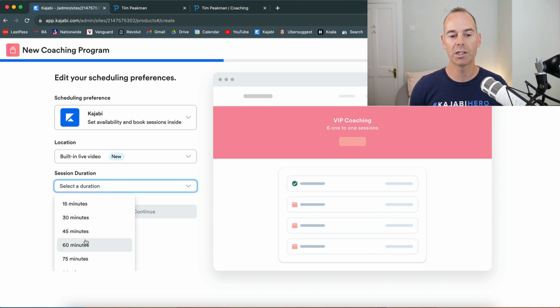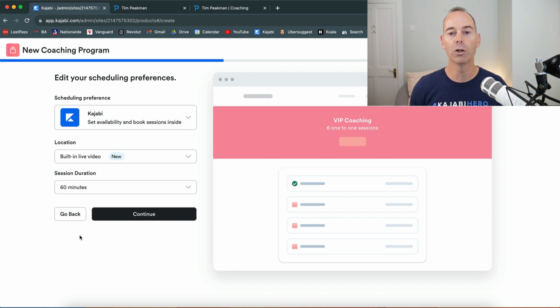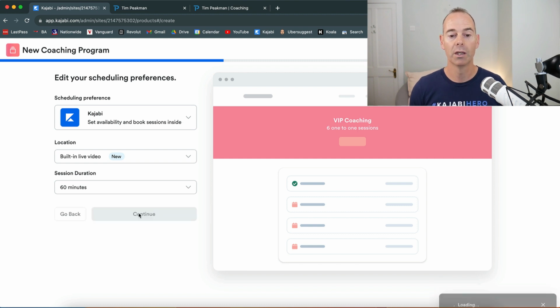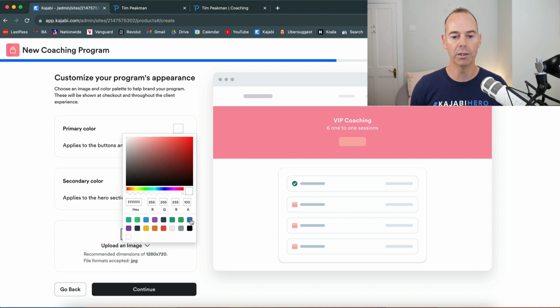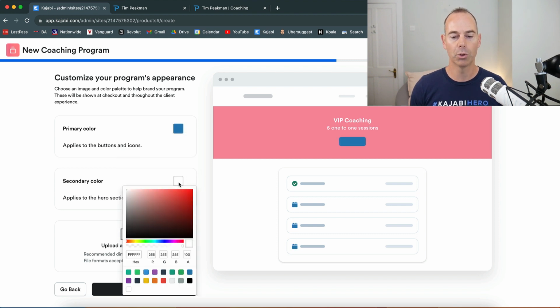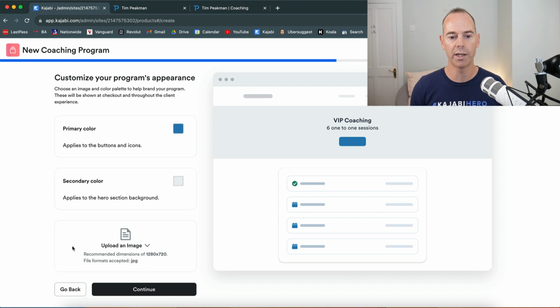Select duration. I like to go for maybe 60 minutes, depending on what I'm coaching at the time, and then hit continue. Primary color: it has some branding options here. I will probably go for a blue. It hasn't pulled through my colors here because I'm in my partner account, but I'm just going to set this up and then show you what I've actually set up.